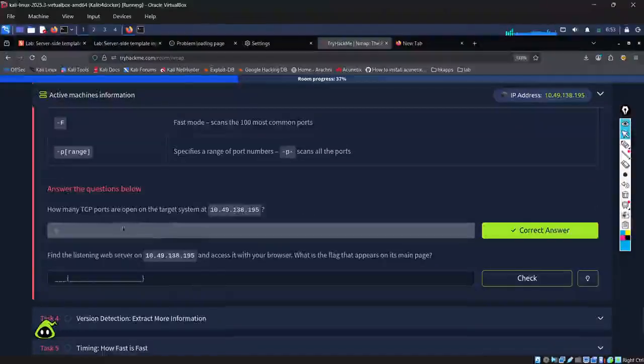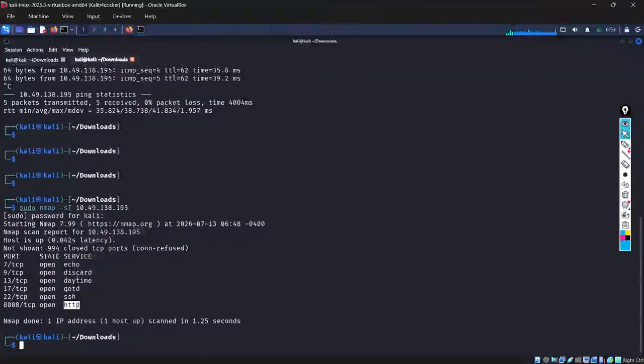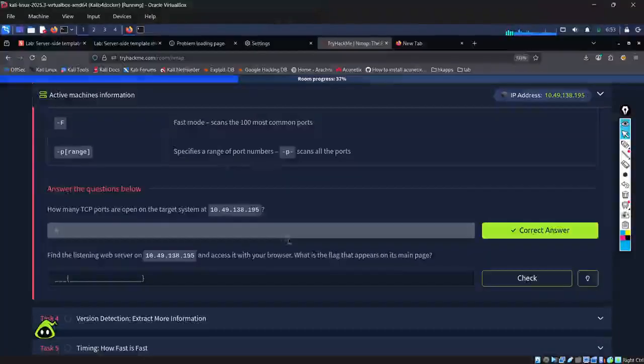So let's see how many TCP ports are open on the target system. I think I have already answered this; last class we stopped there. Yes, TCP 1, 2, 3, 4, 5, 6. Now find the listening web server on this particular target, which is this given IP, and access it with your browser. What is the flag that appears on its main page?